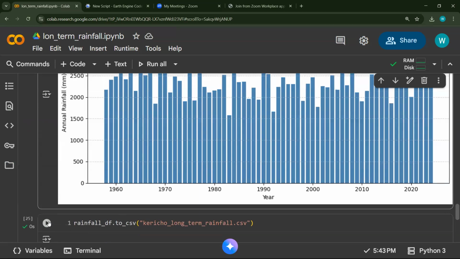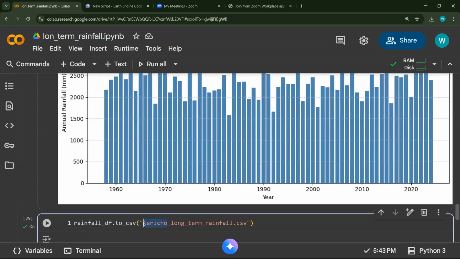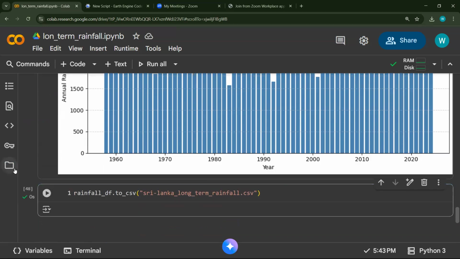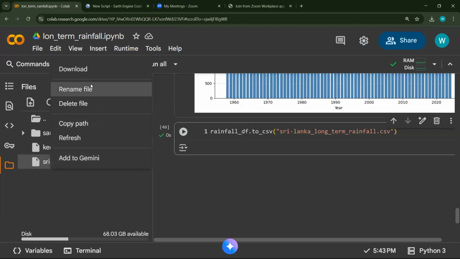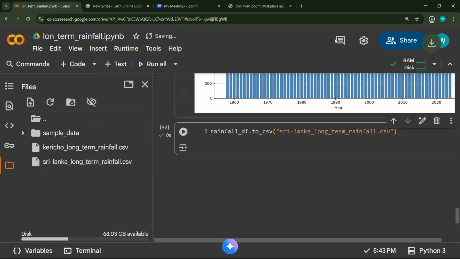Then again, you can write it to CSV. You can save it as Sri-Lanka CSV. Then you just click that and it goes to your folders here. Sri Lanka is here, three dots, download, and then you have your Sri Lanka data downloaded.